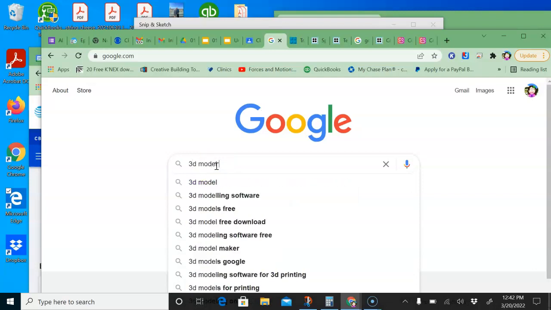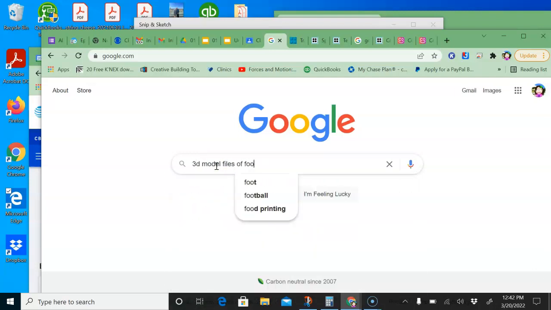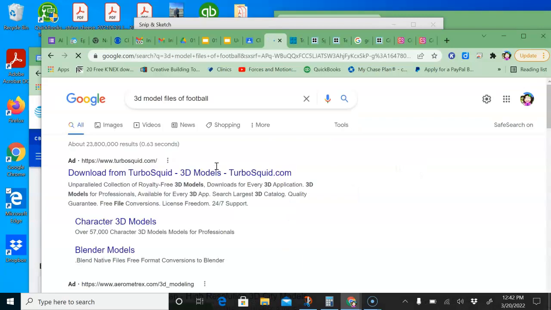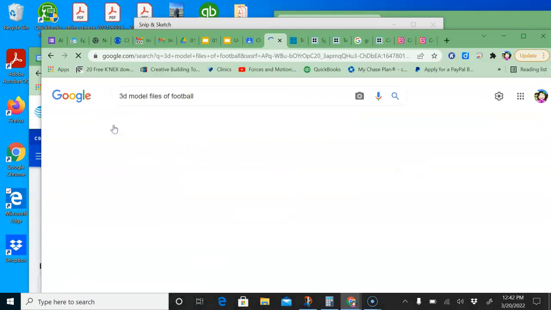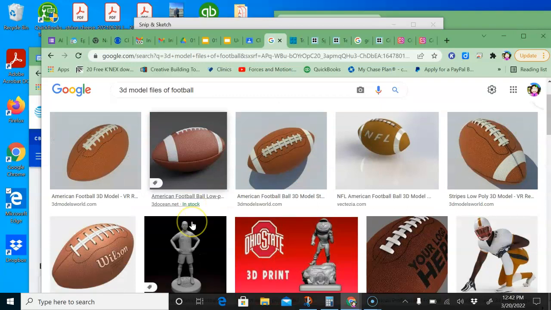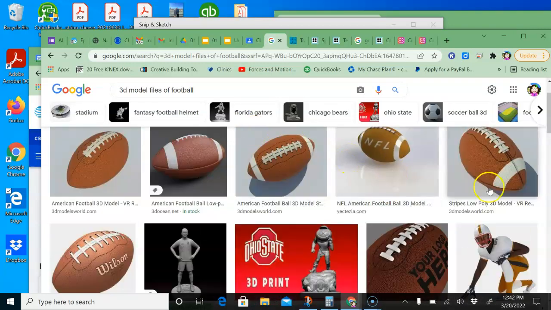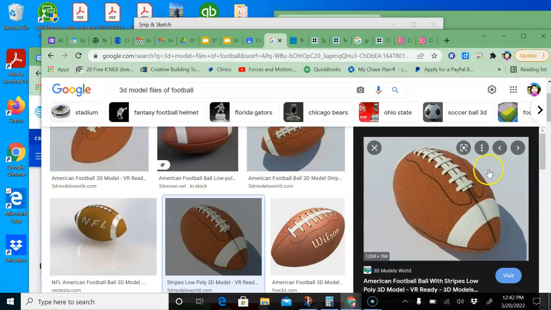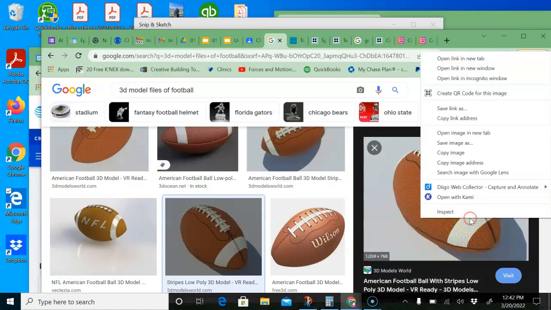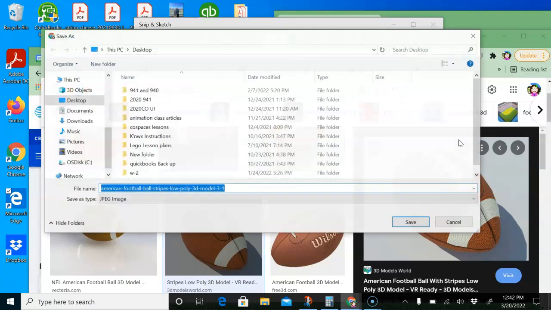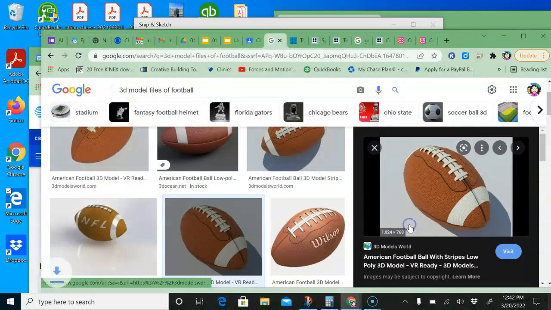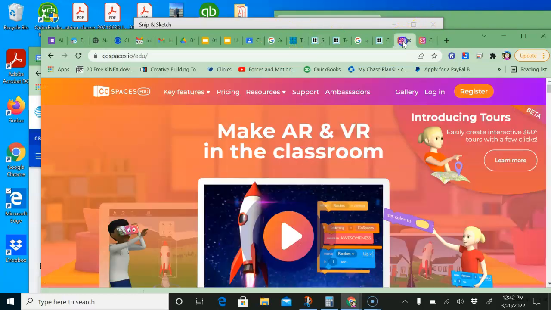3D model files of football. Okay, so I can look for search and see. Okay, so here's a 3D model of football. And you can then download them, save them to your computer. And remember, I cannot promise what they're going to look like when you bring them in. So you'll just have to bring it in and see.